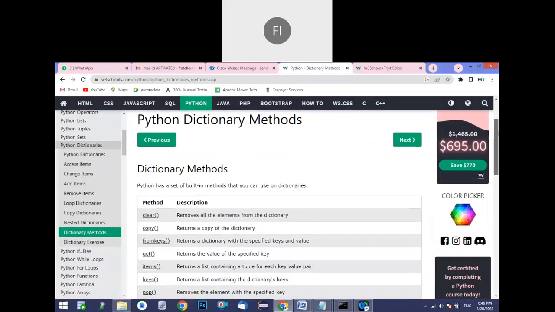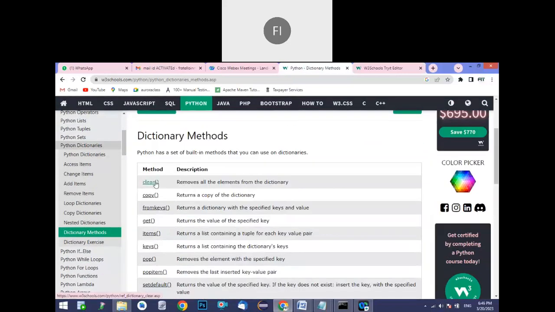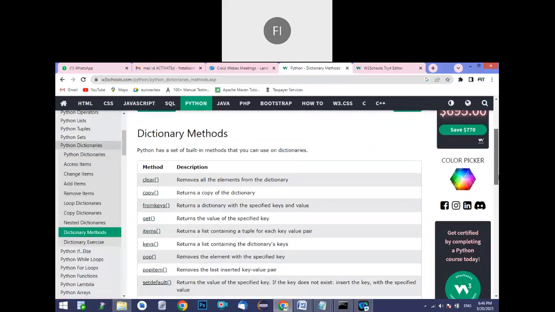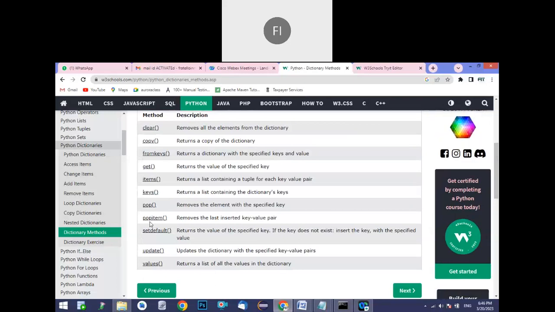See that. Again, as you know, clear will delete all the items in the list. Copy will return a copy of the dictionary, a duplicate. fromkeys will create a dictionary only from the keys. Get as I showed, items and keys as I showed. Pop means it will delete the specified element. Popitem will delete the last value.